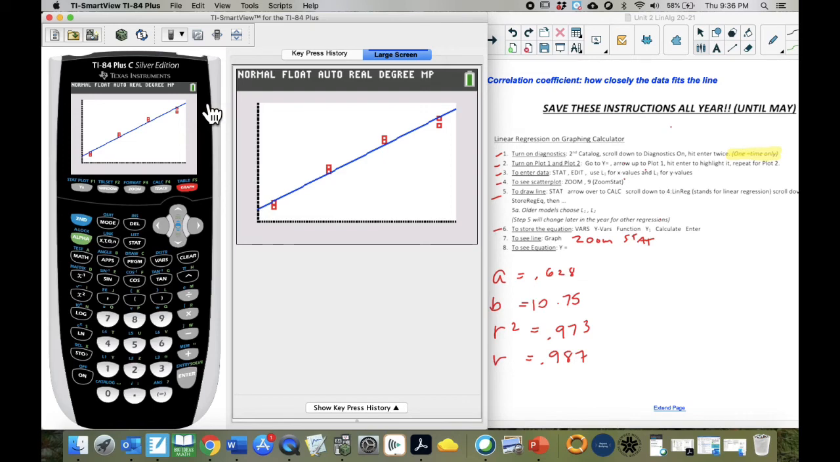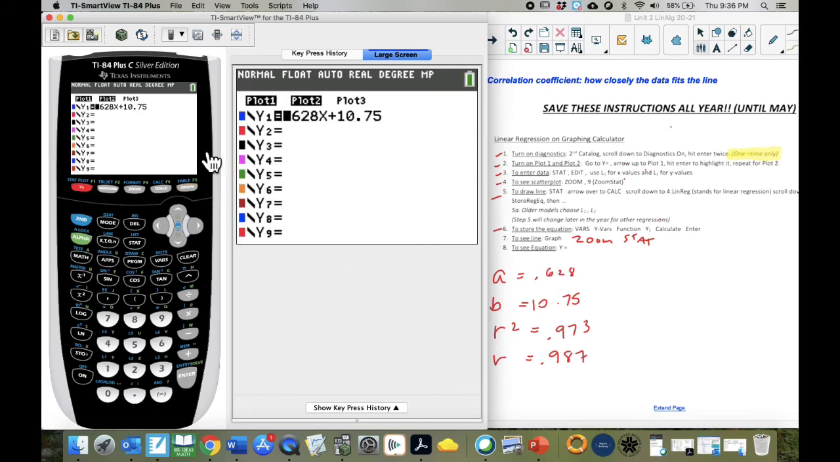I have my line drawn and I know the equation. Step 8 over here, to see the equation, you go to the y equals button. So I'm going to go to my y equals button. And look, these are the exact same numbers I wrote down over on my paper. 0.628, 10.75. Those are the same numbers. I'm ready to write some of this down on my paper.